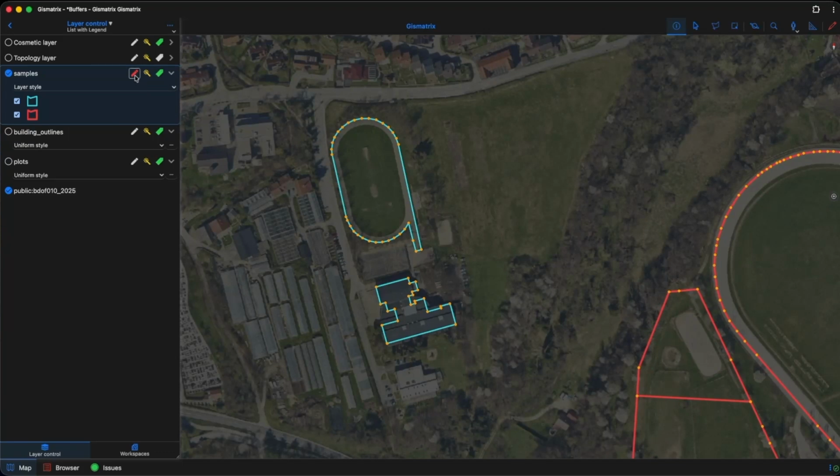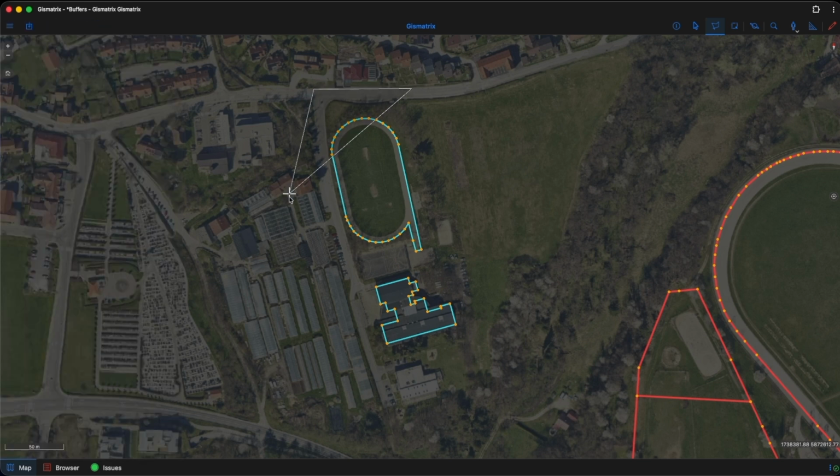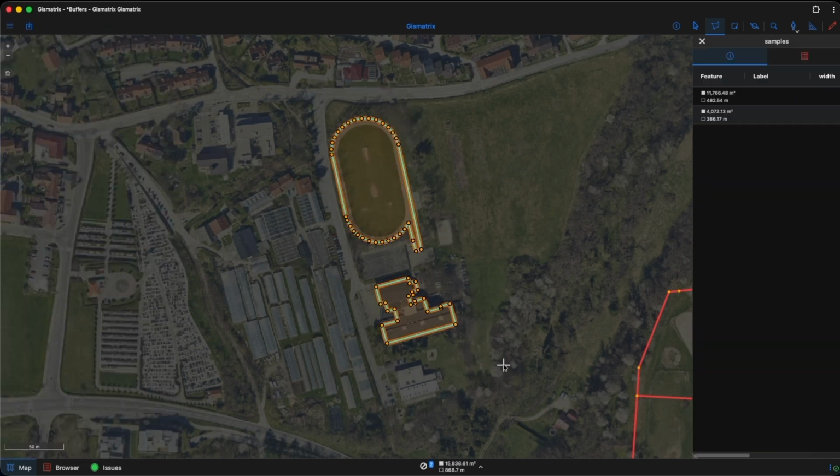Welcome to Gismatrix. In this tutorial, we will show you how to use the Create Buffer functionality. Let's begin by selecting a few features on our map.